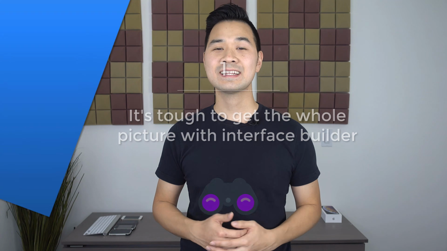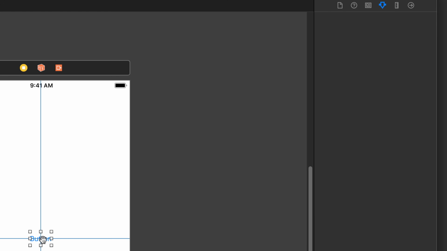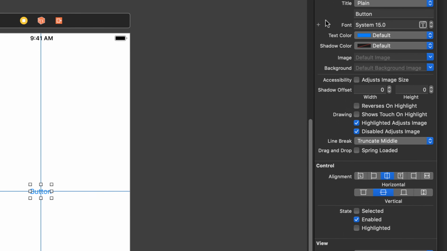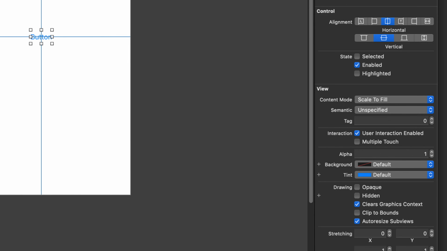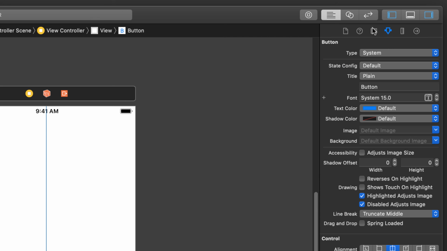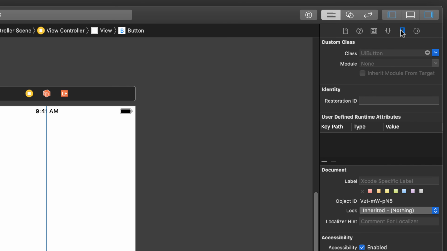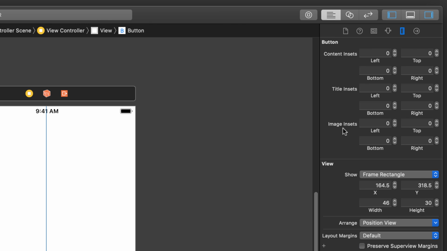Number one, it's tough to get the entire picture with Interface Builder. Chris, what are you talking about? It's laid out all there, man. Yes, but there are a ton of options, checkboxes, and drop-downs in Interface Builder. I have to click into every single element and look through all of these options just to see if you've changed anything. And then don't forget, for each element, there is still a size inspector and an identity inspector as well.